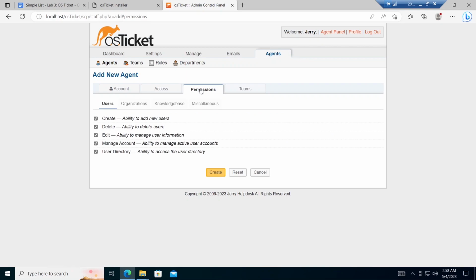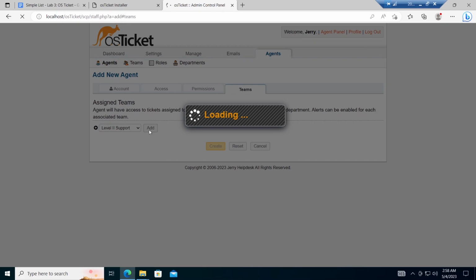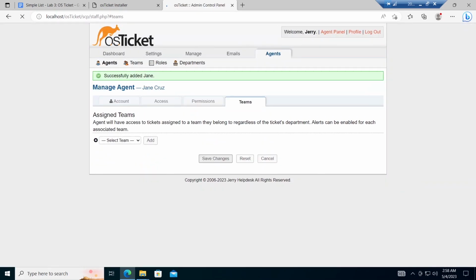Well, let's look at permissions, everything done, team, everything done. Does she want to belong to any team? We have two teams created. Then we're gonna give her access to the level 2 team. Let's create it. Okay, done. Let's go to the next agent.